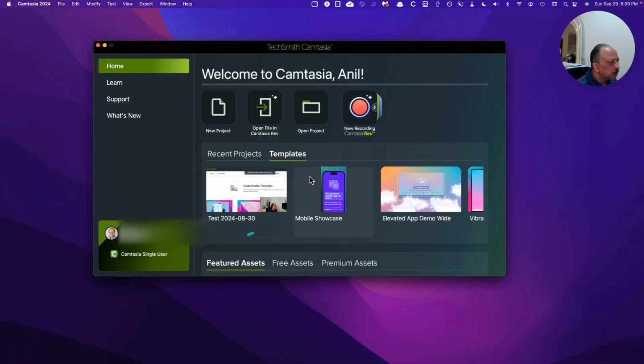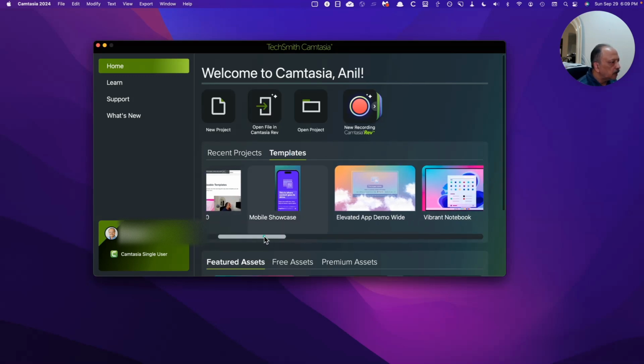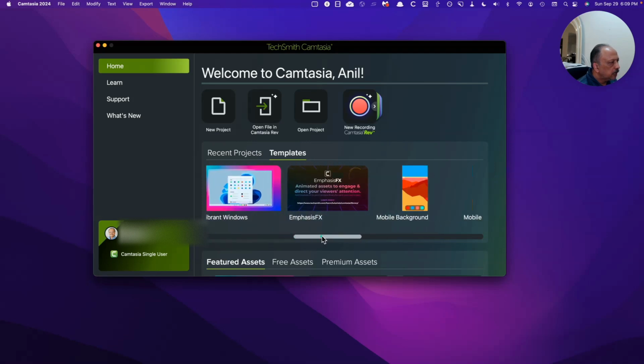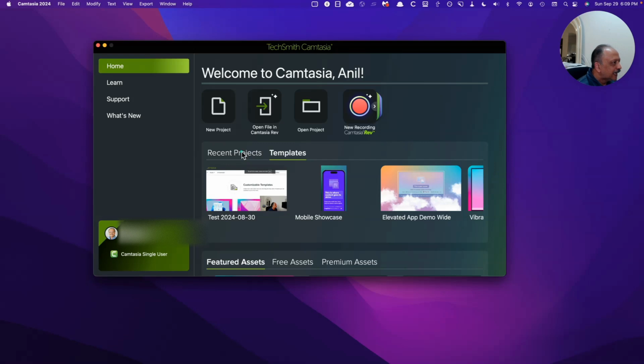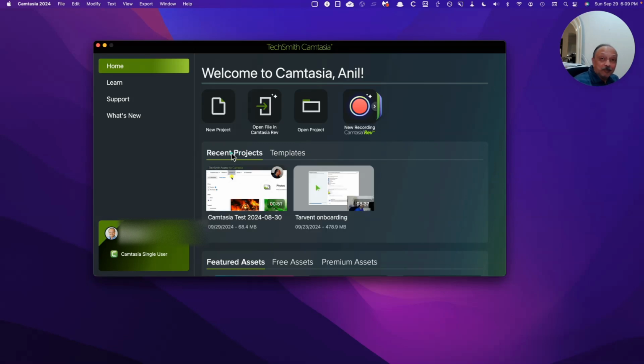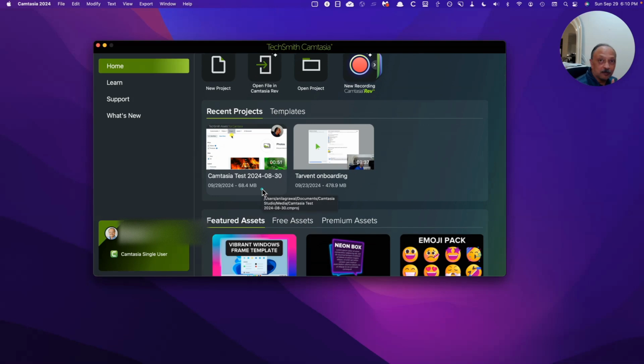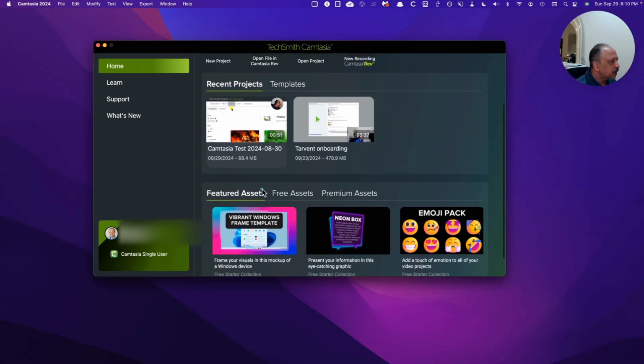Notice that there is a scroll bar. If you move your mouse, it shows up, and there are tons of templates, really cool stuff here. I'm just so excited, but it can be overwhelming. I like lots of stuff, but then I just want to focus on one or two things, get going, get my recording and editing done with bare minimum features and the type of video output I want, and then I'm done. That's what Camtasia Rev allows me to do. So we're going to talk about that.